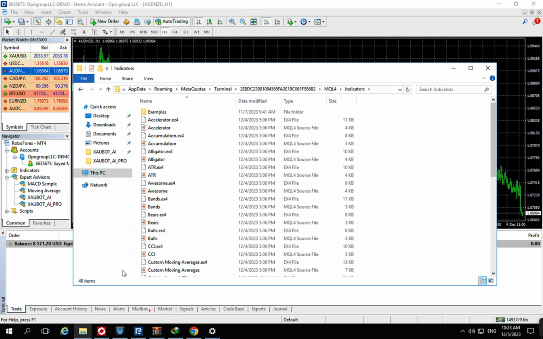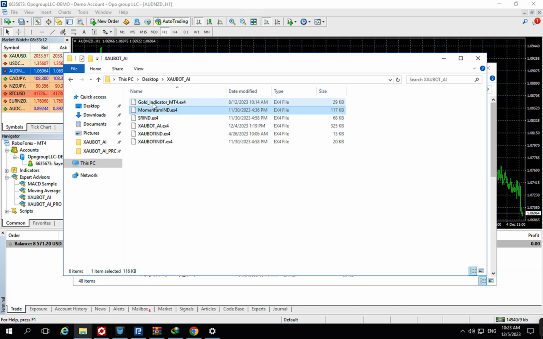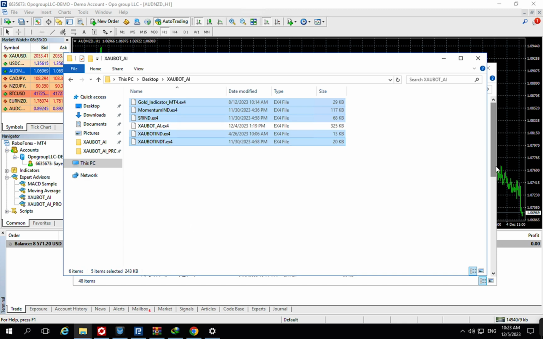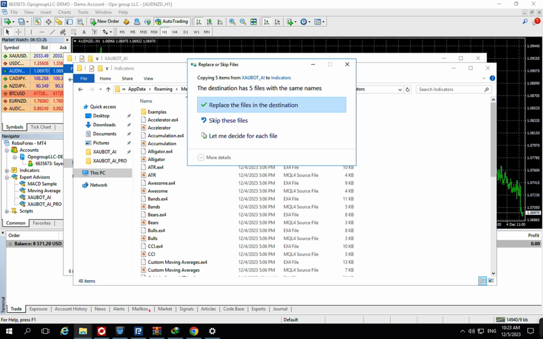Again, you should choose the indicator files. After copying all of them, again, I want to tell you from the first, you will go to File, Open Data folder, MQL4, Indicators. Here you must paste all of them.